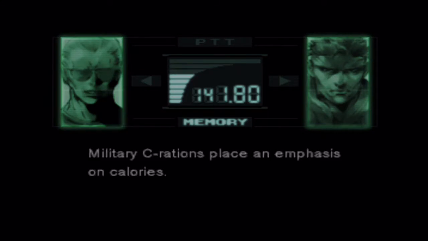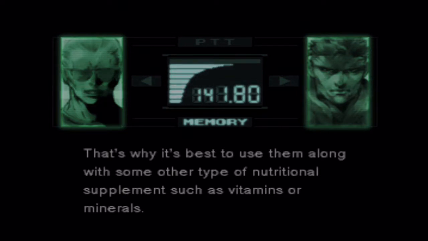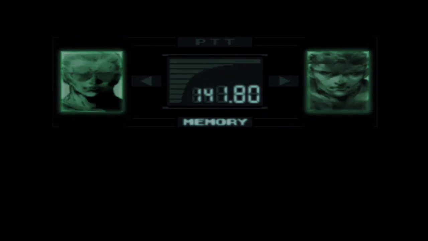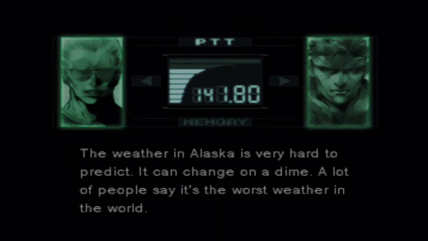Military sea rations place an emphasis on calories. That's why it's best to use them along with some other type of nutritional supplement, such as vitamins or minerals. The weather in Alaska is very hard to predict. It can change on a dime. A lot of people say it's the worst weather in the world.